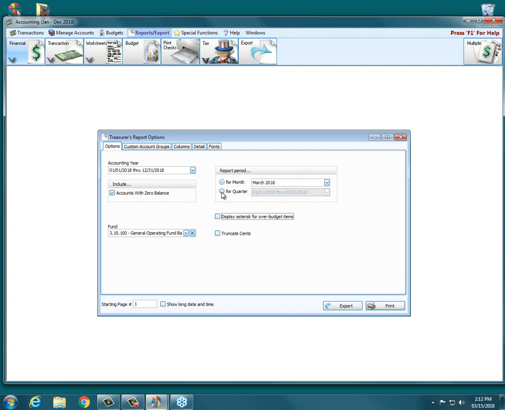You can also ask the system to display an asterisk for any over budget items as well. Frankly, it's a nice easy way to tell when accounts are over budget. Personally, I think it's a little overdramatic. I can definitely tell when an account's over budget and when it's not, so I generally don't check that, but by all means, if it helps you folks, add it. I again can create a custom grouping of accounts to run for my treasurer's report.